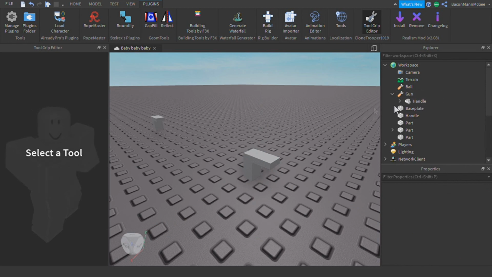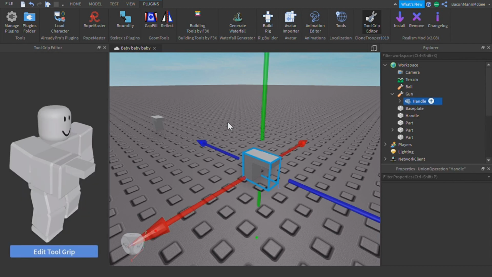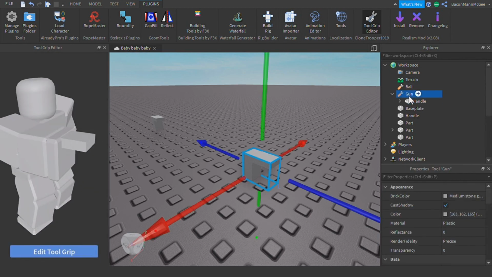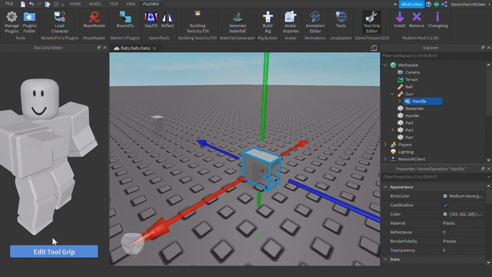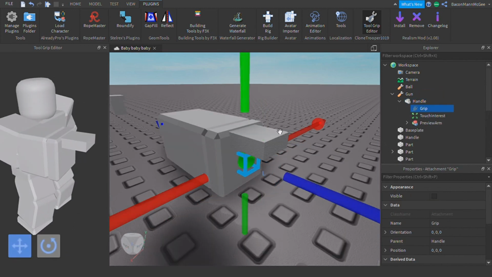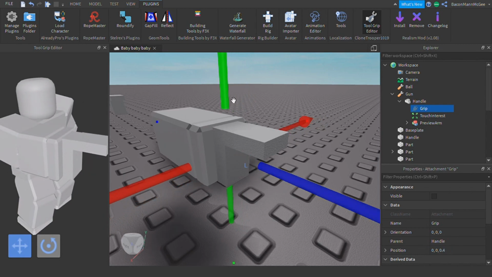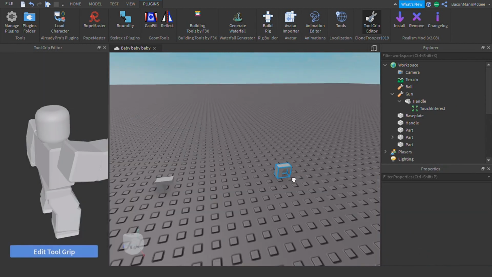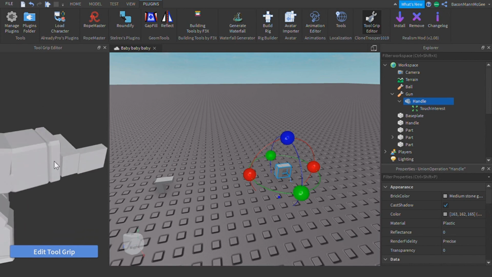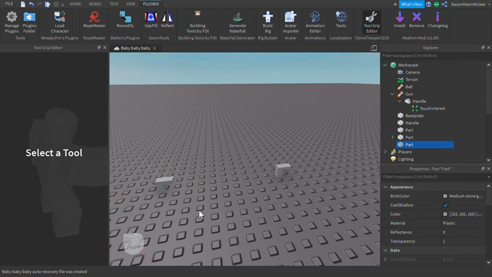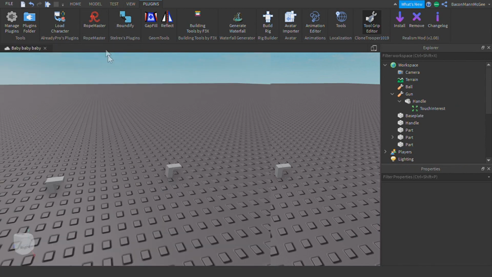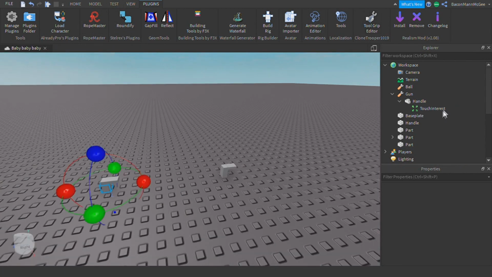So it has to be called Handle, and then it has to be inside of a tool. So then you just select the tool or the handle, and then you just press on Edit Tool Grip, and then right here you can move the hand however you want it to be holding the tool. So you can also use this plugin even when you don't actually have the handle thing right here. So yeah, that's pretty nifty for a plugin. It makes everything a lot more simple.